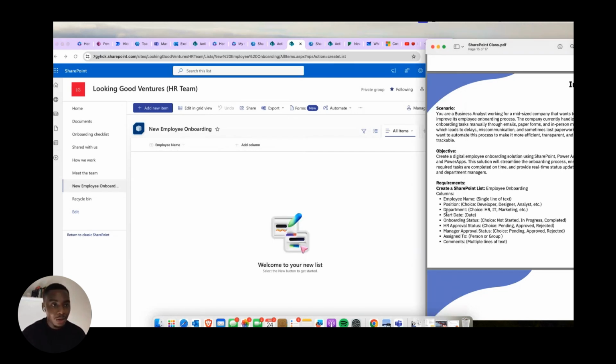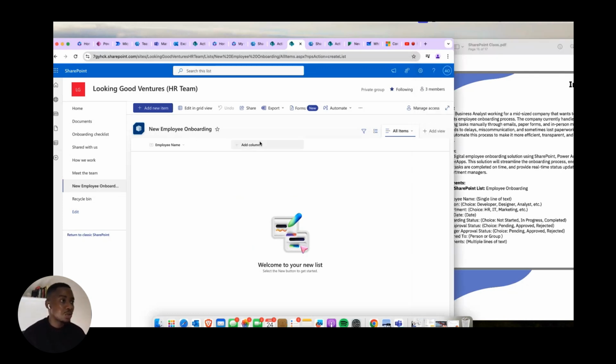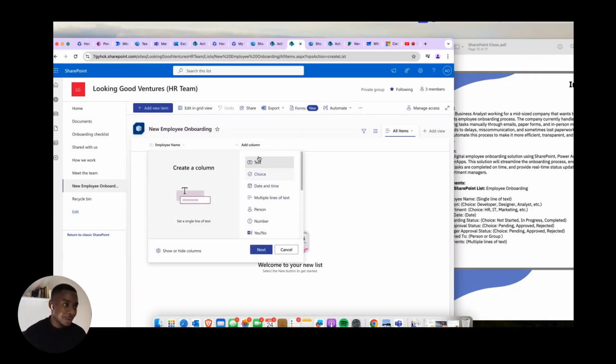So we need to add another column. We'll call it position, right? We'll make it a choice type. So we can add new columns just like we can add columns in Excel. The only difference between this and Excel is that we actually have to choose the type of data that we are expecting in that column. So when we click on add new column, it's going to ask us, what type of data are you expecting?